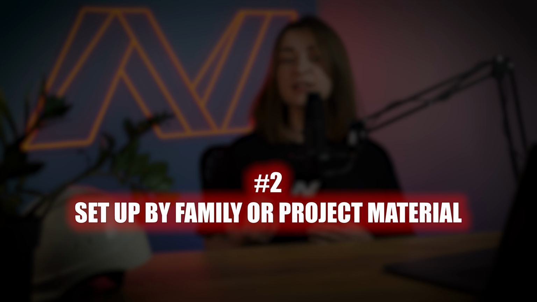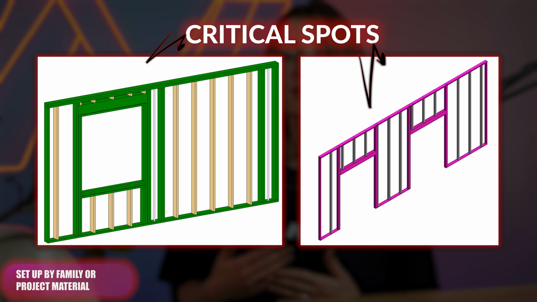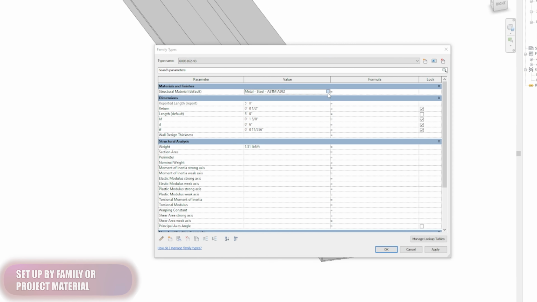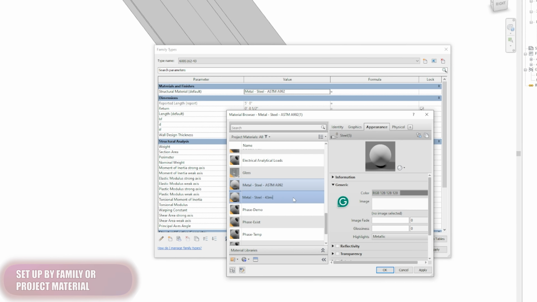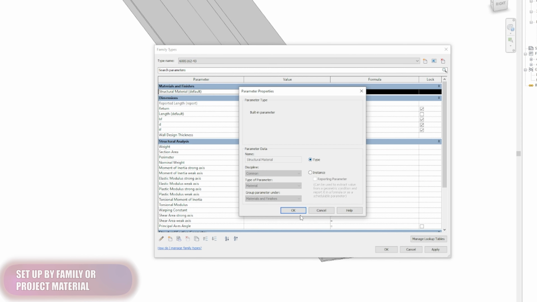Another option for setting up color coding for framing is by using families or materials. We are doing this for coordination projects, where the MEP systems need to see the critical spots that they cannot get through, but the gauge of steel is not very important. So we are creating our own family for framing elements and can easily assign a color to it within the family editor. To do this, you just need to create the material in the family editor and change it to type material. This will then be applied to all instances of that family within your model.